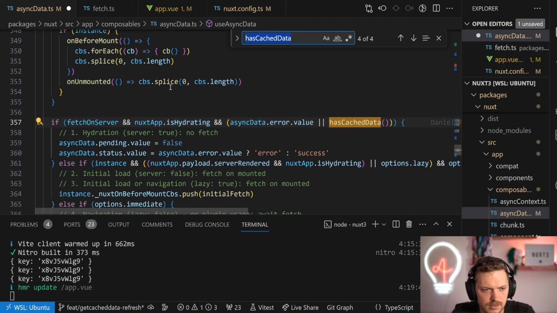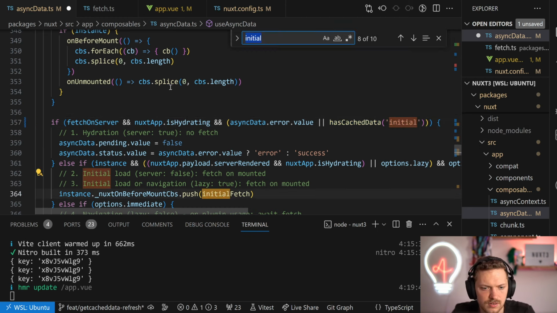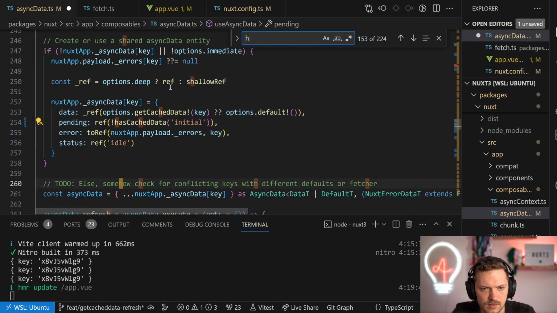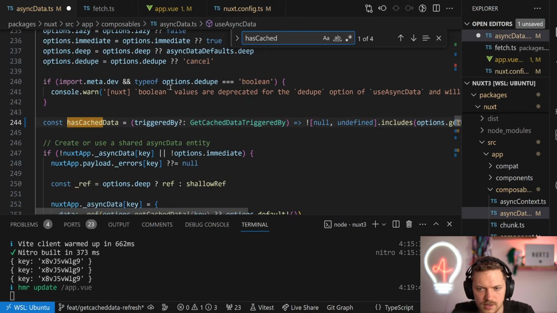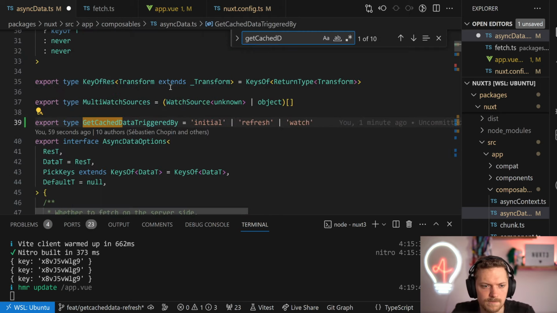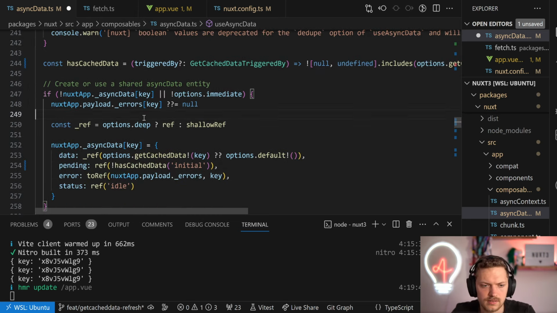Any else here? Fetch on server. That should also be initial. Initial fetch. Okay. Has cache data. Anything without the call? Nope. Once again, getCachedData. Anything without the call? Nope. Because, yeah, then we don't really need that.